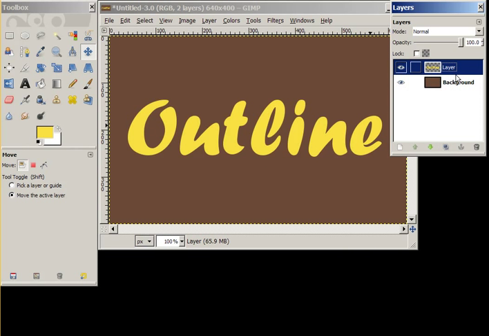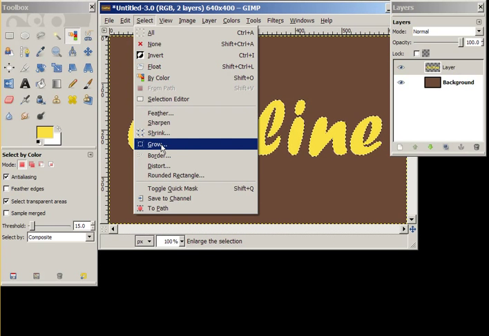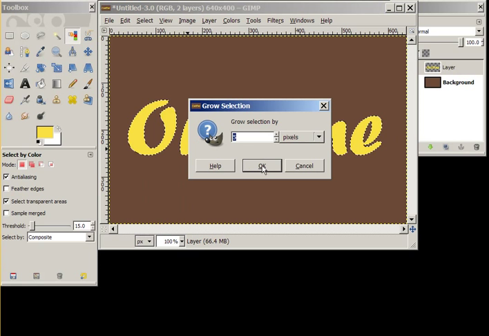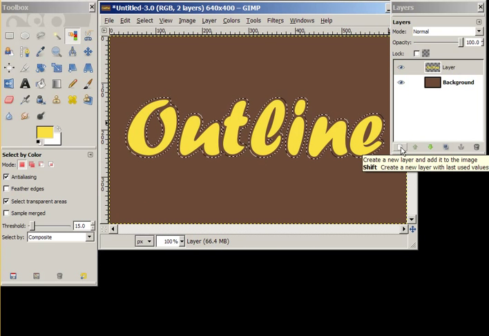We're going to choose our color picker tool. Pick that selection, and we want to grow that selection. 5 pixels will work just fine. Now we're going to create a new layer. We'll call this outside.